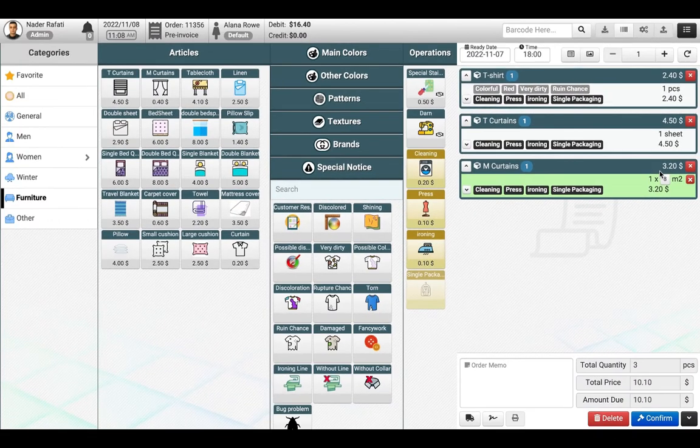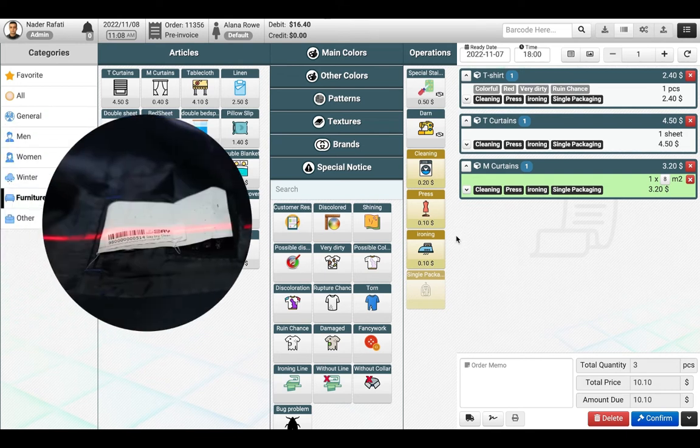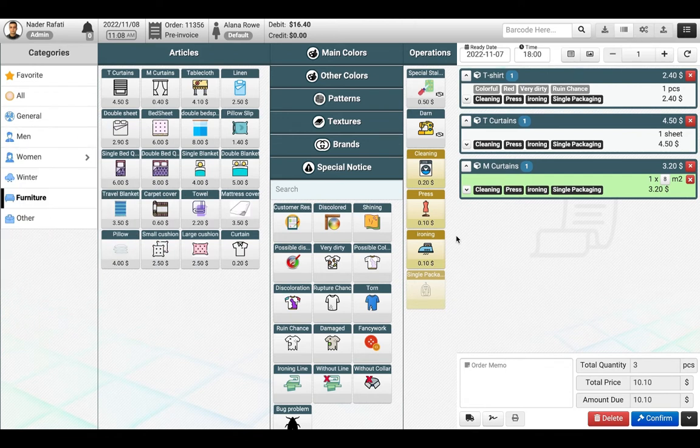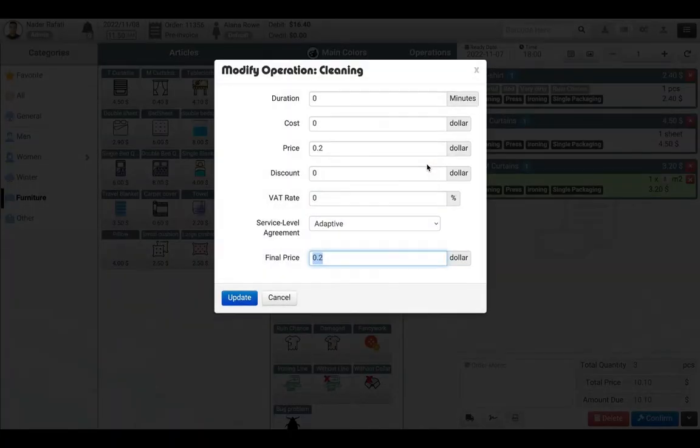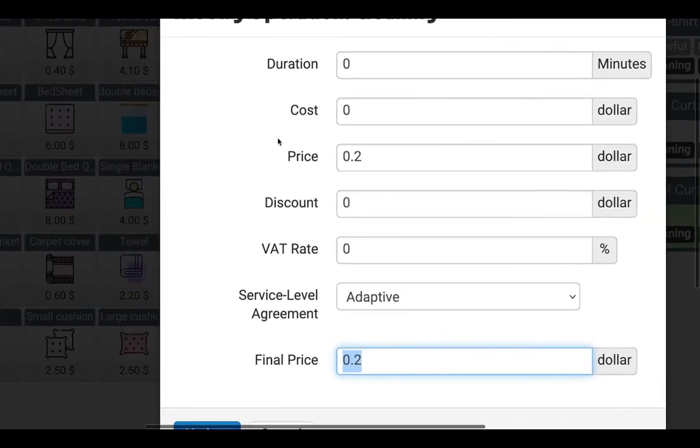All these steps are for adding a new item. If you have already a barcode assigned item, you can just scan it and skip all those steps. The item will automatically be added to the list with its last options. After creating or adding items, you can edit them by changing options and operations. For example, after long pressing on any operation, a pop-up window will appear. Now you can edit price, cost, and whatever you need.